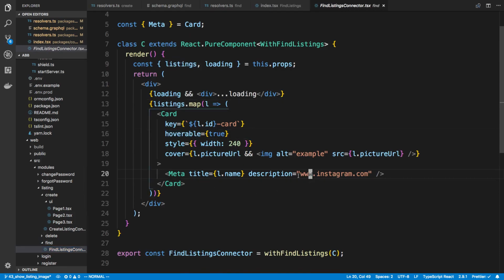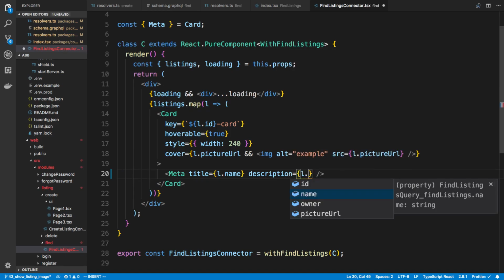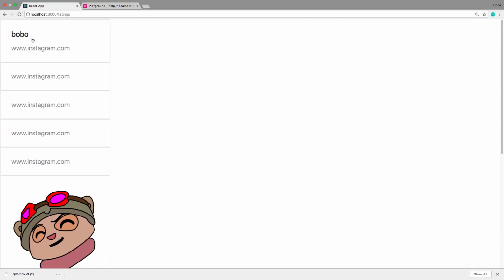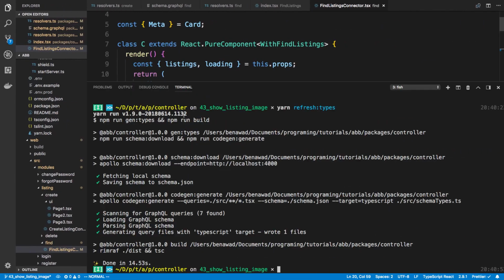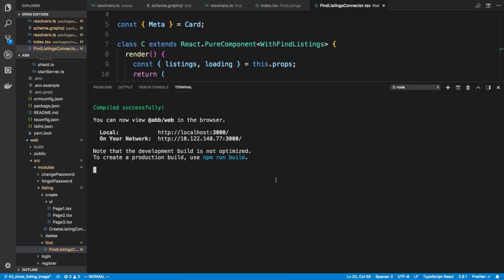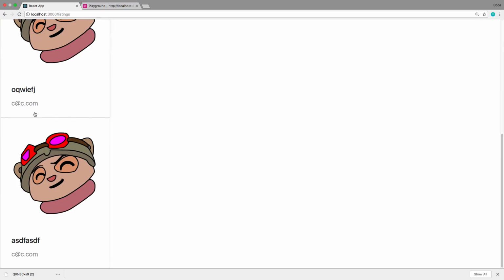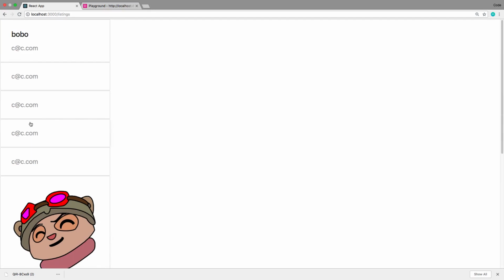But now here we go. Here's where we just hard code Instagram. So instead of hard coding Instagram, I can say L. And so you notice how TypeScript knows there's now an owner? That's because I refreshed the types. And I'm now going to display the email. So if this refreshes, let's see if it crashed, because it usually does. Nope, it's fine. And now it refreshed, we can see here's the email of that user. So perfect. So now we're fetching the user per card. And in this case, I've only done this with a single user, but this would display whoever created it. It doesn't even have to be the user who's logged in.